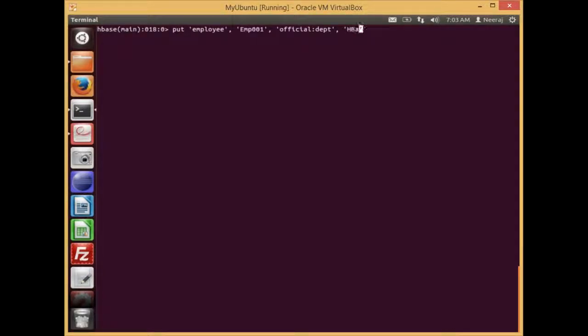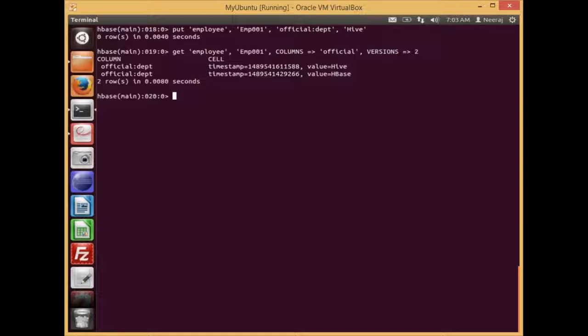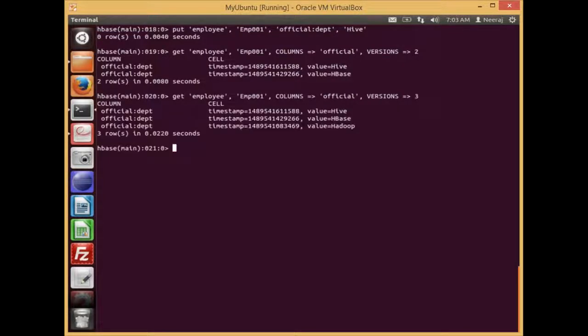I will make it our next technology, that is Hive. Enter. And this time I will request for 2 versions. You can see latest is Hive, older is HBase. And where is Hadoop? It's there only, but since you requested for 2 versions, it has displayed the latest 2. If you want to see that, let's request for latest 3. And you can see that. Latest is Hive, older is HBase, and oldest is Hadoop.